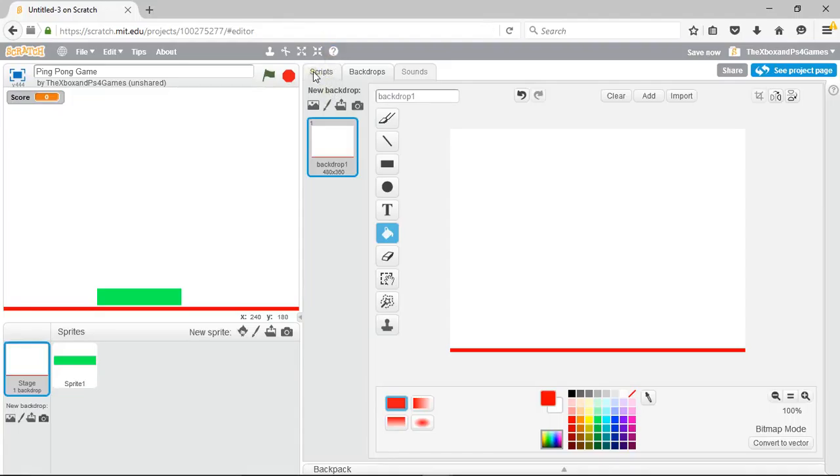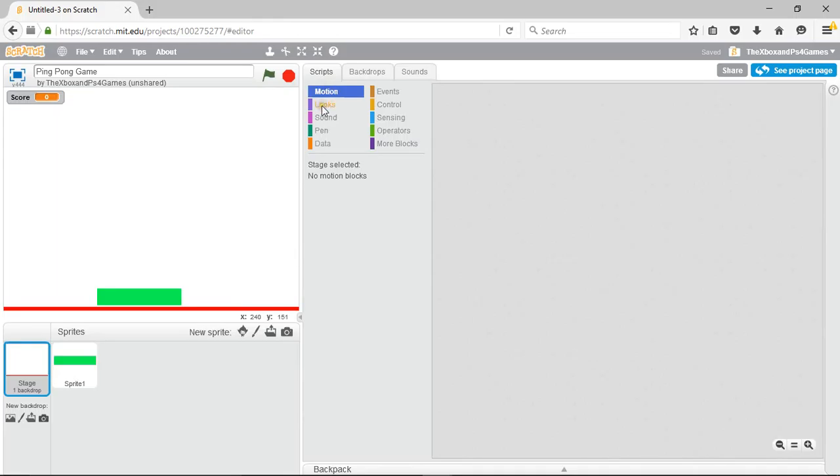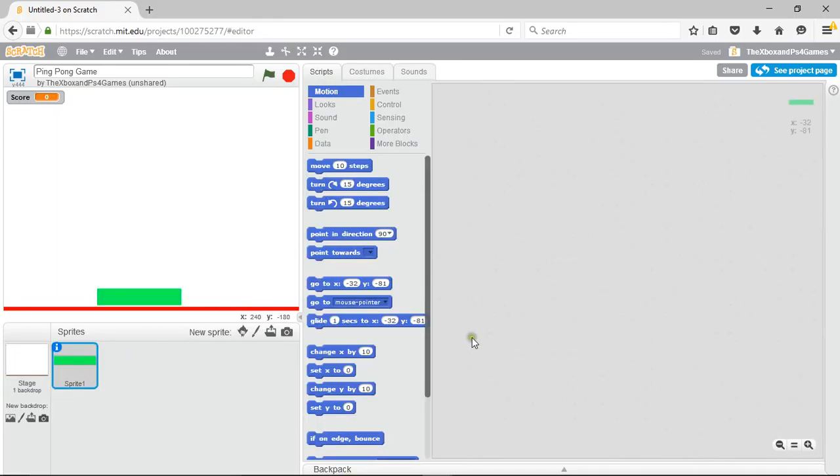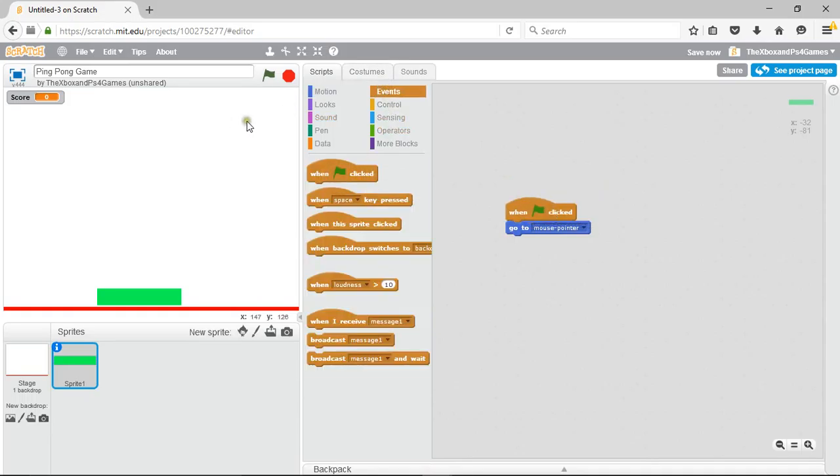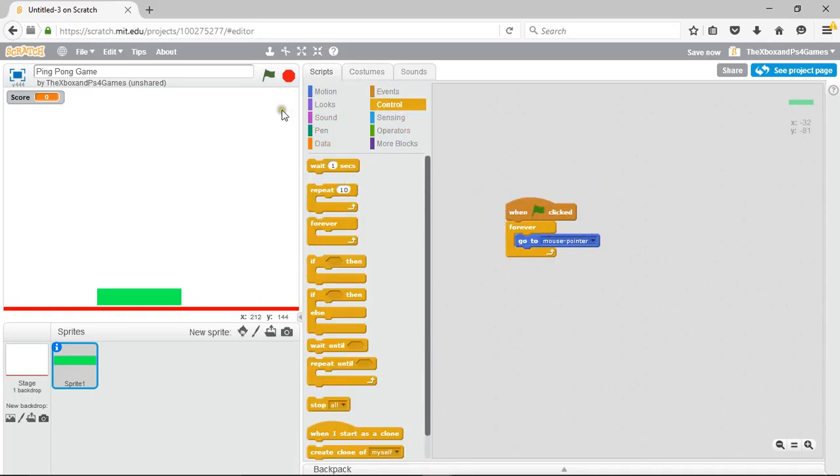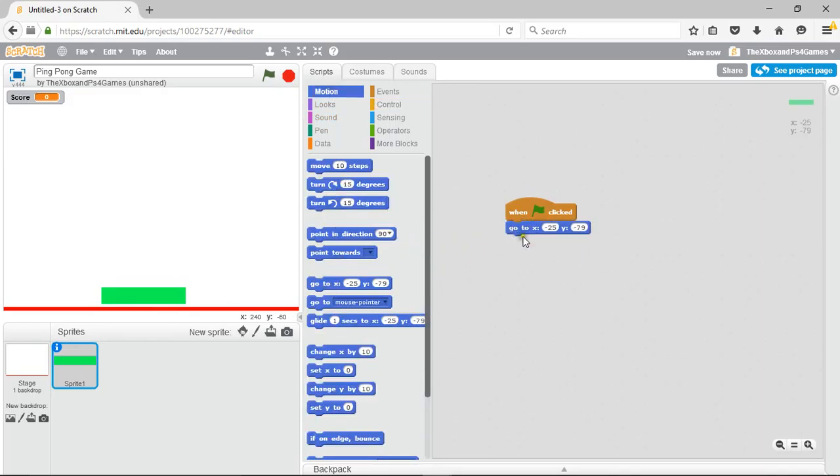Okay, so if you were paying attention, I did go over the motion thing last video, and there was something called go to mouse pointer. Now that makes this go to wherever my mouse pointer is. So, like this. It goes everywhere my mouse pointer goes. If you did that, just put it back and say, when flag clicked, go to that location.